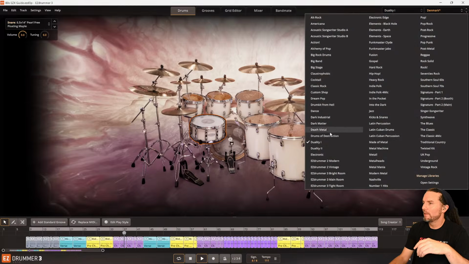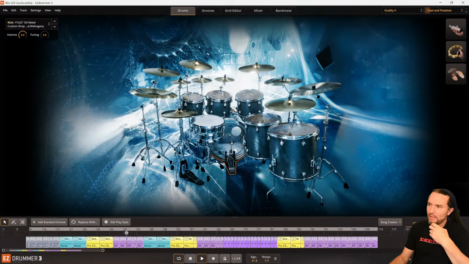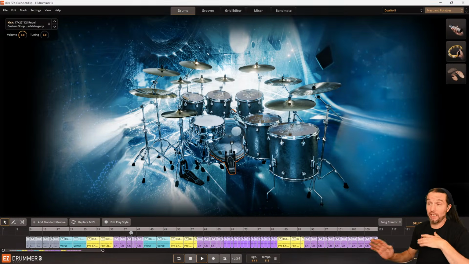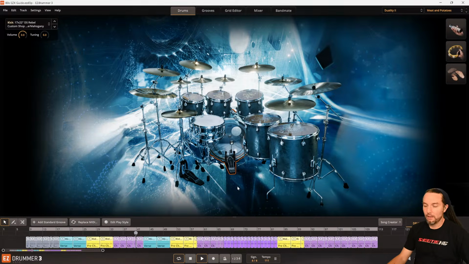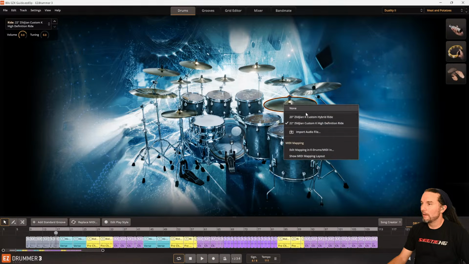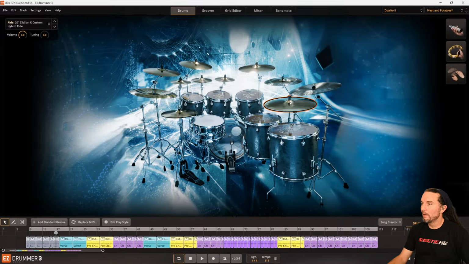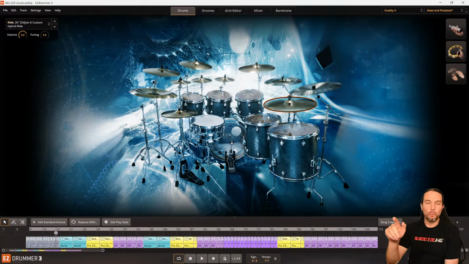Cool. Duality 2. I think Duality 2 has my favorite ride, which is completely off topic. Yeah, it's so cool. We're totally off topic now. When you hit the bell of this ride, you definitely get a cutting bell transient, but it's like the edge of that ride can't help but wobble and come through and sustain as well. So you get a piercing bell sound, but you also get a sustaining overall cymbal sound too. Listen.